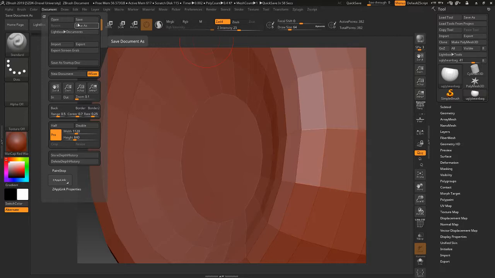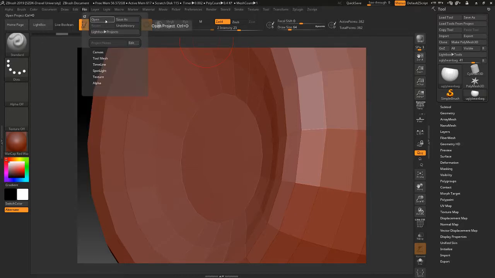I'm not gonna lie, I use both kind of interchangeably. I have never really noticed a difference between them. Just be aware, if you go to document open and try to open a ZBrush project, it's not gonna find it. Don't freak out, your file is saved, just try the file open menu.